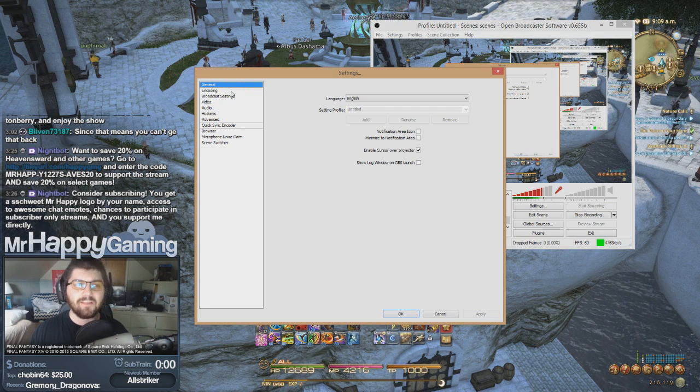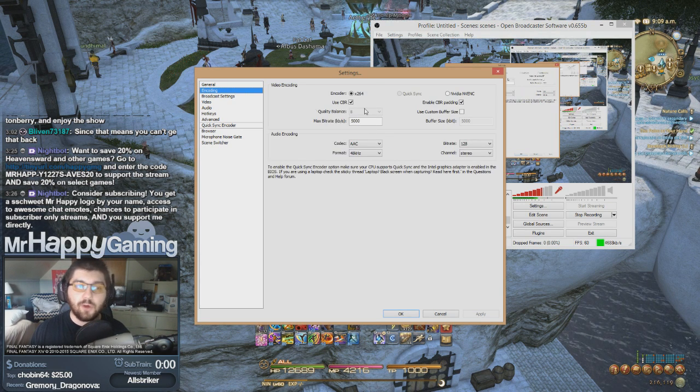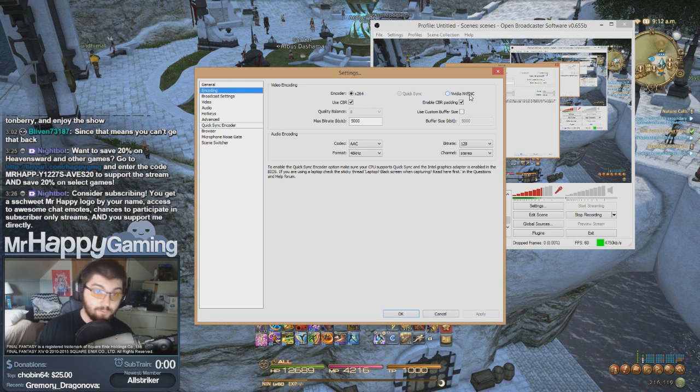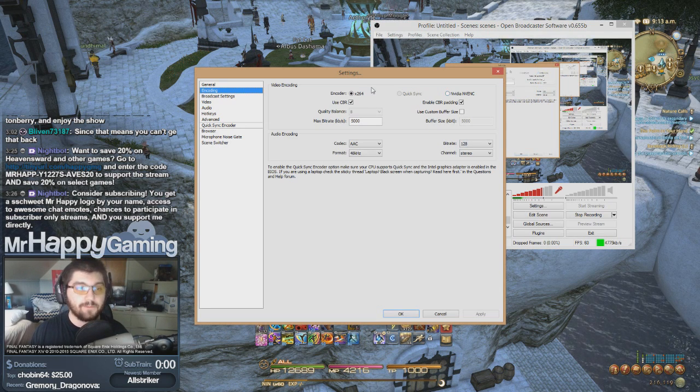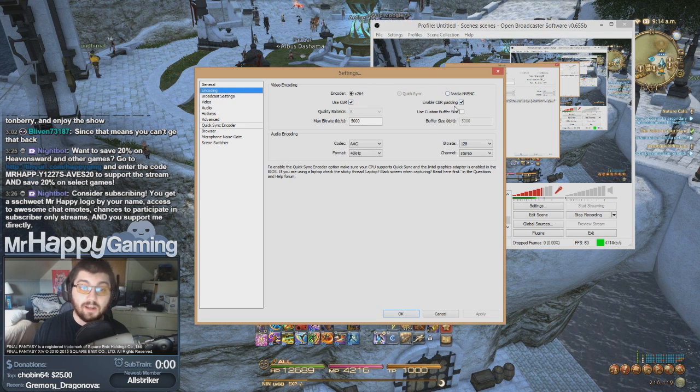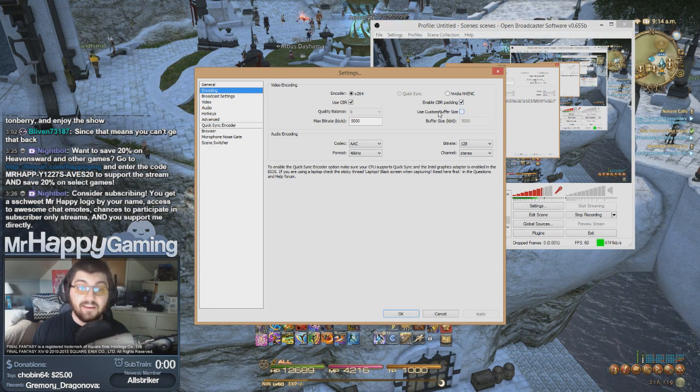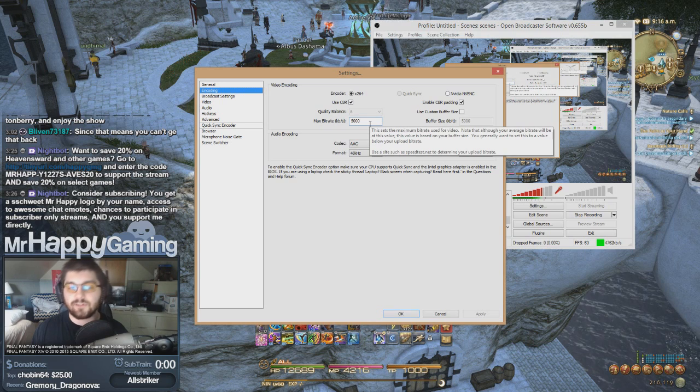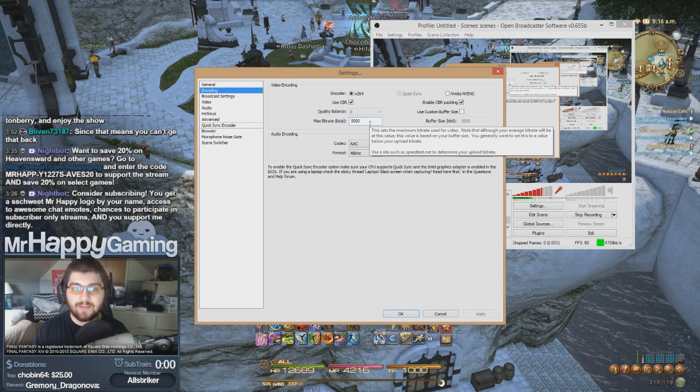This general tab, I never touch. The encoding tab, something I also don't touch all too often. I've always had the x264 encoder, although I've heard if you have an NVIDIA card that this is actually a pretty good option, but I can't speak about it. I've always had CBR on, and I've always enabled CBR padding. Never have I used custom buffer size, and I pretty much just set my max bitrate to something. It depends. It actually describes to you what the maximum bitrate is right here.